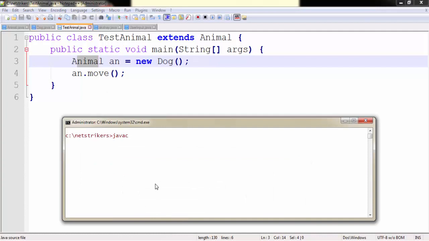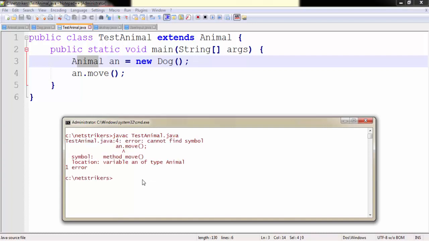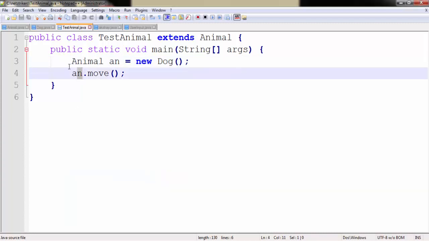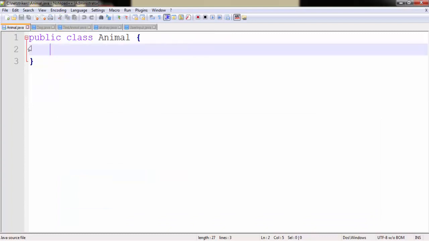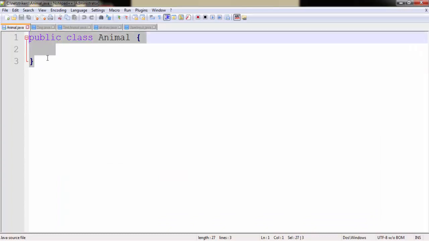To compile, we need to type simply javac followed by TestAnimal.java. Now, as you can see, we get an error that it cannot find symbol an.move, because at compile time Java looks for the move method in the Animal class, and since the move method is absent, it gives us an error. So that's how polymorphism works.